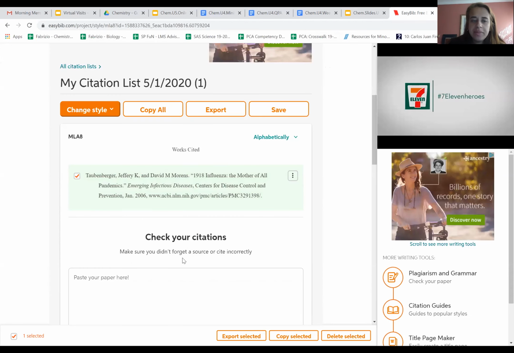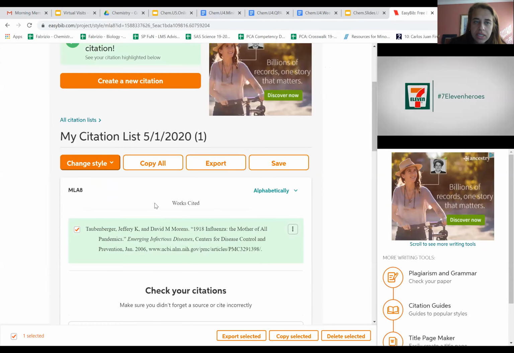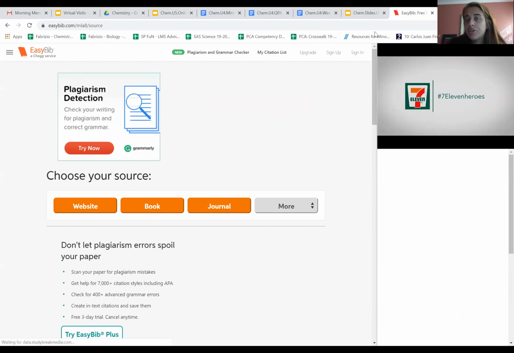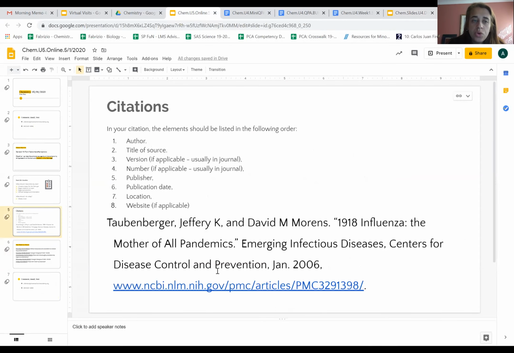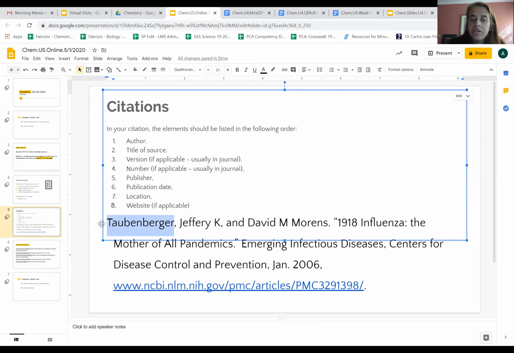But if you use EasyBib for all your citations, it'll automatically do that for you. And then you can create a new citation and have all your citations saved, so you can just copy and paste them all. Another thing to note is your citations should be listed in alphabetical order. So if we have Taubenberger, that would be more toward the bottom. And if we had Appleton with an A, that would be at the beginning. You sort it based on alphabetical order.